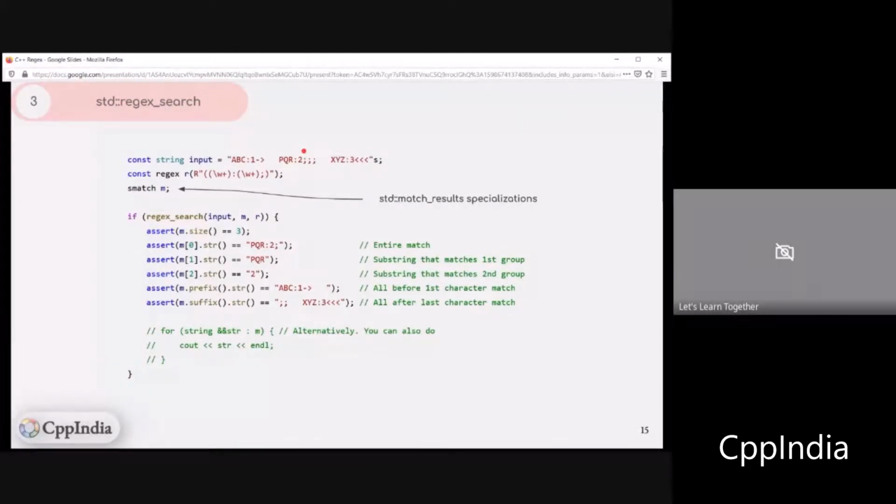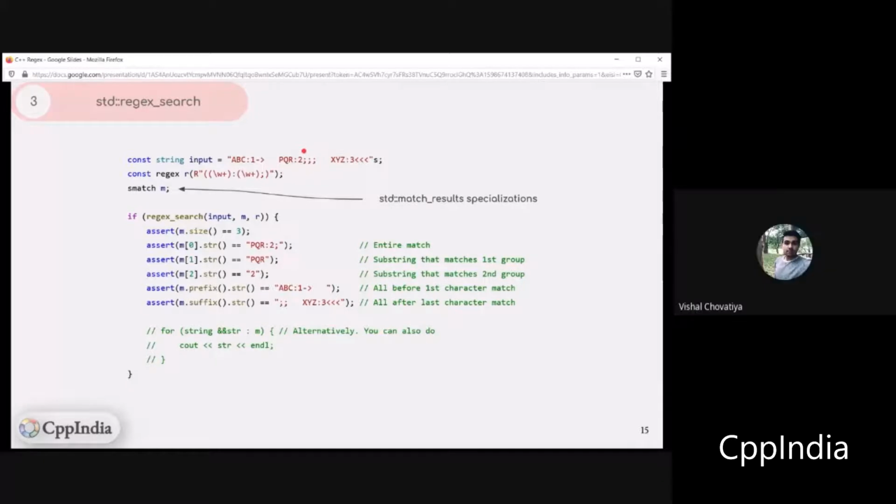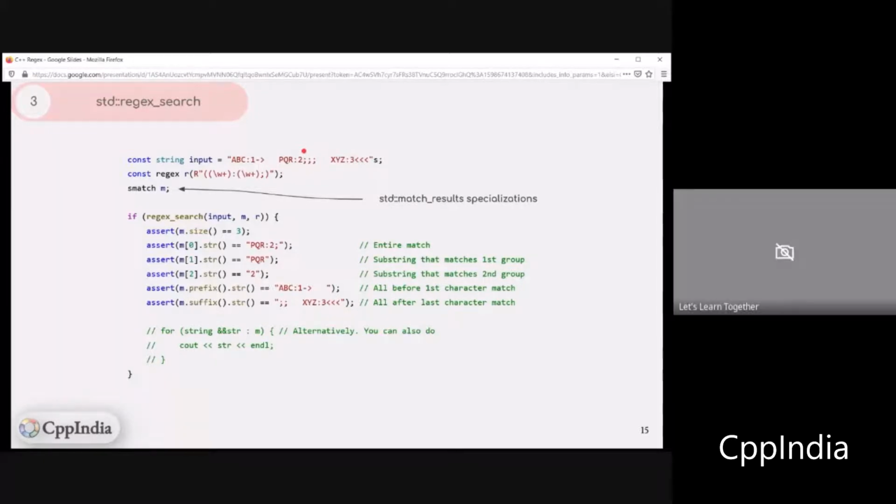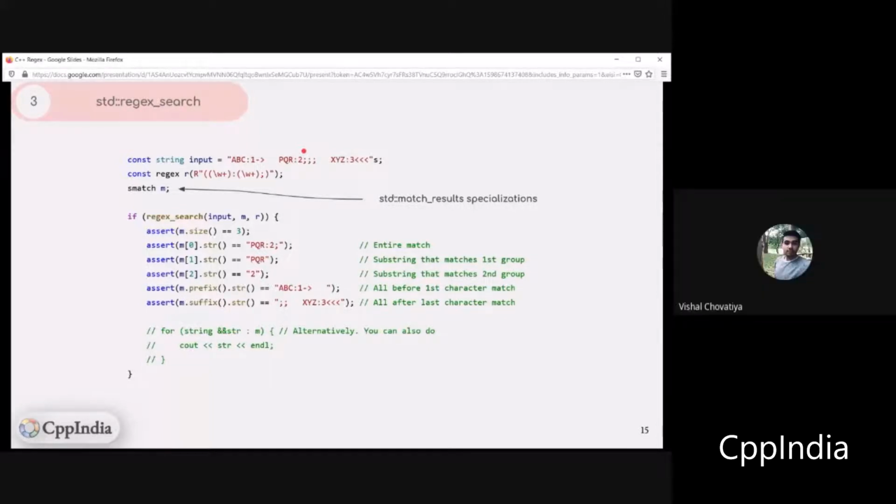So Vishal, in this case, suppose my string is a combination of, let's say, 10,000 characters or something. So in that case, the prefix will have all the characters which are before my pattern, and the suffix will have all the characters which are after my pattern, right? Correct. So I think the size of M will be very huge in terms of bytes.